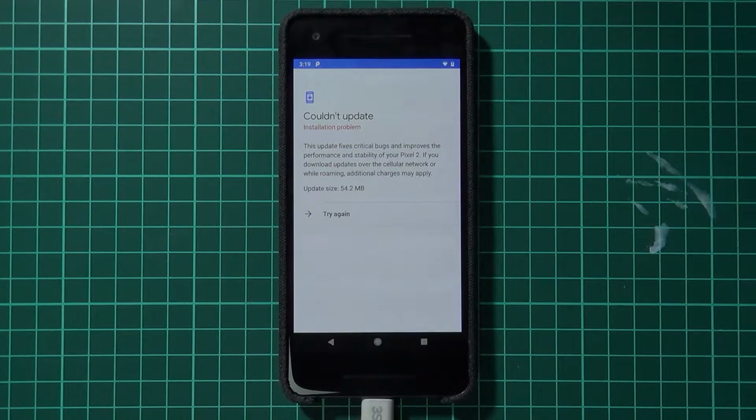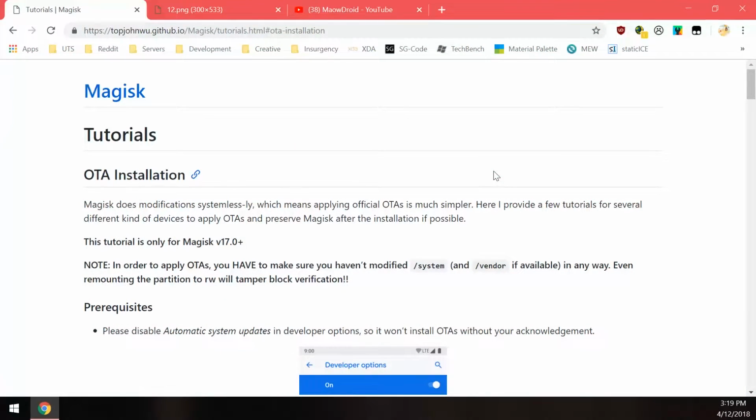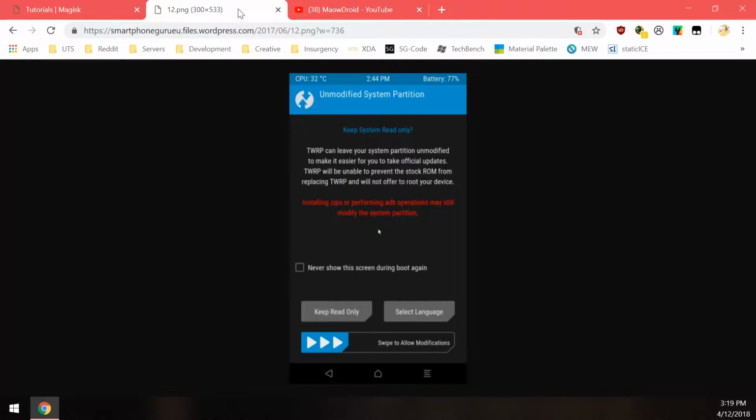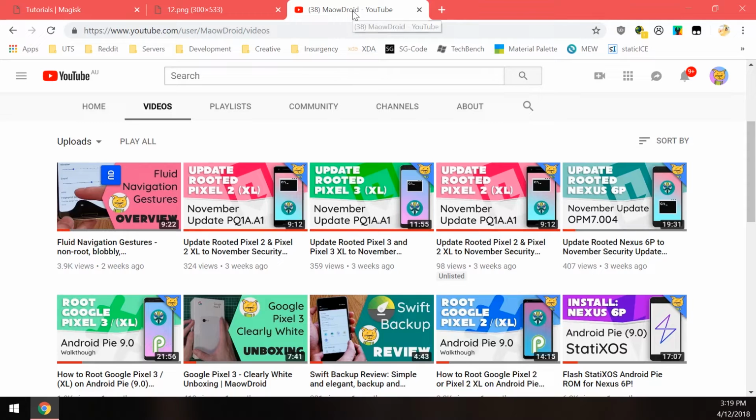It needs to download. So before we actually install the update, you'll also need to make sure that you haven't modified your system or vendor image in any way, shape or form. This is the guide I'll be following, and it's quite simple. But basically, if you've done something like this in TWRP and you decided to swipe to allow modifications, or afterwards you flashed some zips in TWRP that wrote to the system, you won't be able to do this. You'll need to go and do it the old-fashioned way using the factory images, or however you were doing it beforehand with the full OTAs even.